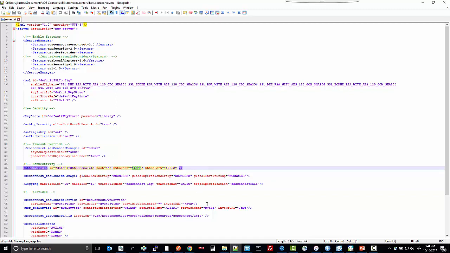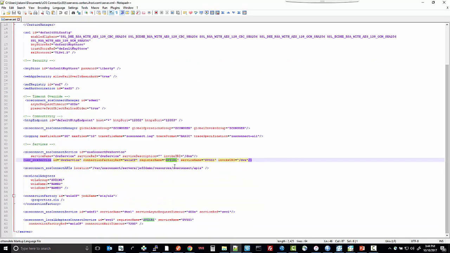Then after that, you're going to want to set the registry name. You can see that I already have it set to AVZ1R1, and it's in 2 locations in the file. And lastly, you're going to want to set the WOLA group name, which I've already set to AVZ1W1 at this point.